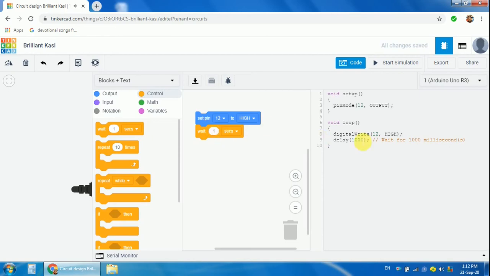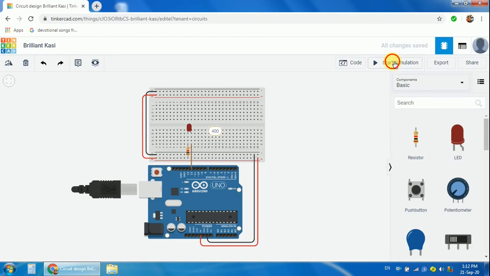Now, 1 second means 1000 milliseconds. So instead of that, to understand easily, you set milliseconds here and give 100 or 200 or 1000. I want to give 400 here. Okay, 400. So now, yes, it's working. Now its code is ready. We can run the code and see how it will work. Let us check and start the simulation.